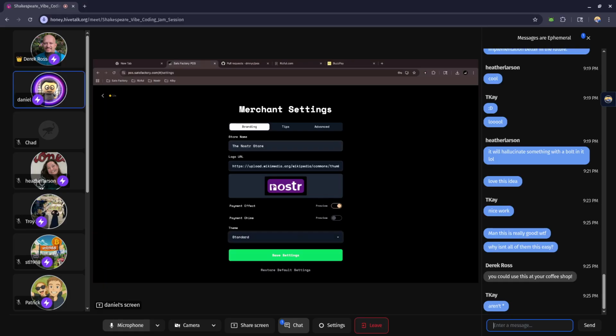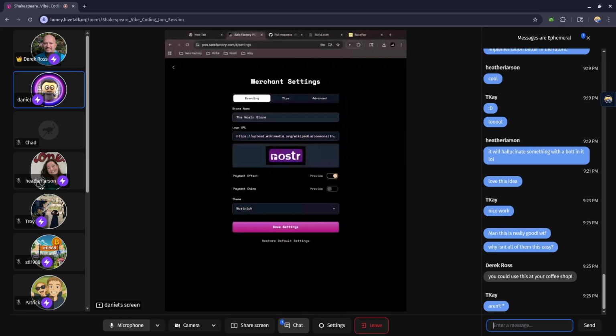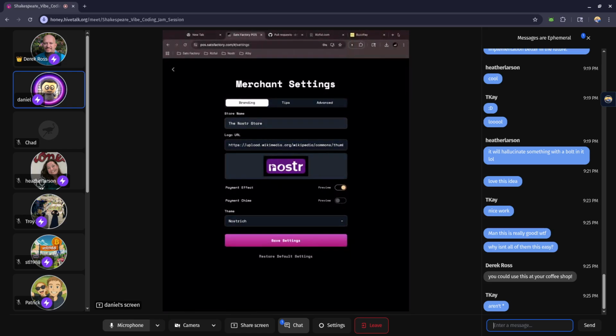And then I want to change my theme. So now I'm going to pick a different theme. I've got Nostrich as my theme. Let me save my settings here. The other thing that's cool, and I'm going to change the aspect ratio of this window because you'll see it more like a tablet size screen. This is what it would look like.